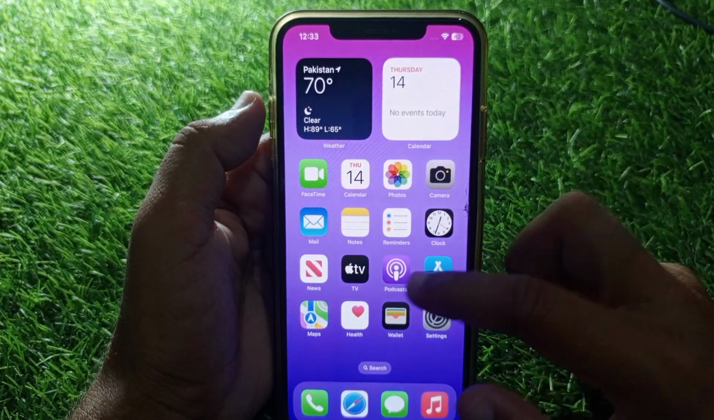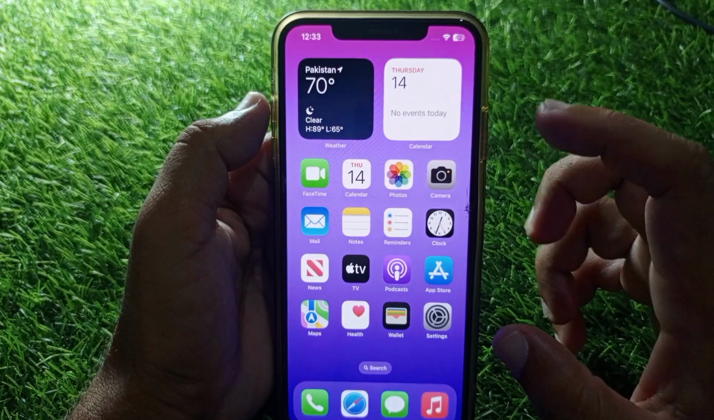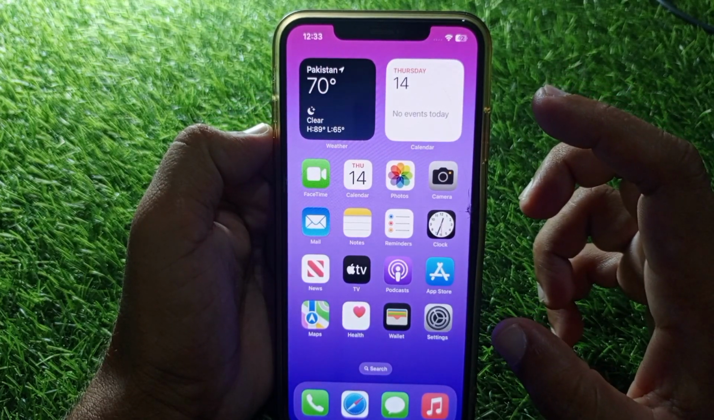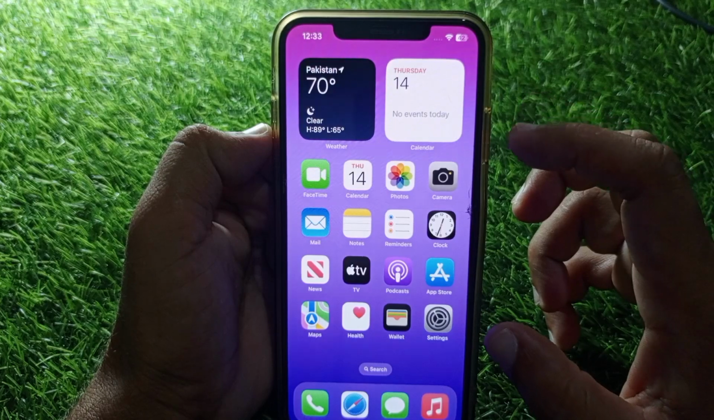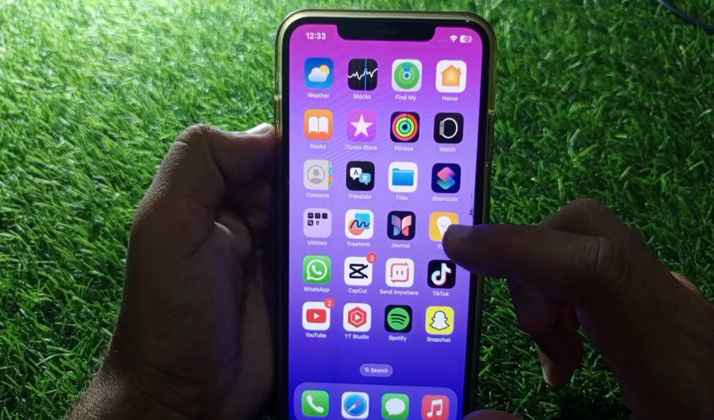If none of the solutions are working, kindly visit support.apple.com and fix your problem, or visit the nearest iPhone store or authorized dealer and fix your problem. After watching this video, I hope you all know how to fix the YouTube update problem on your iPhone in the iOS 18 update.